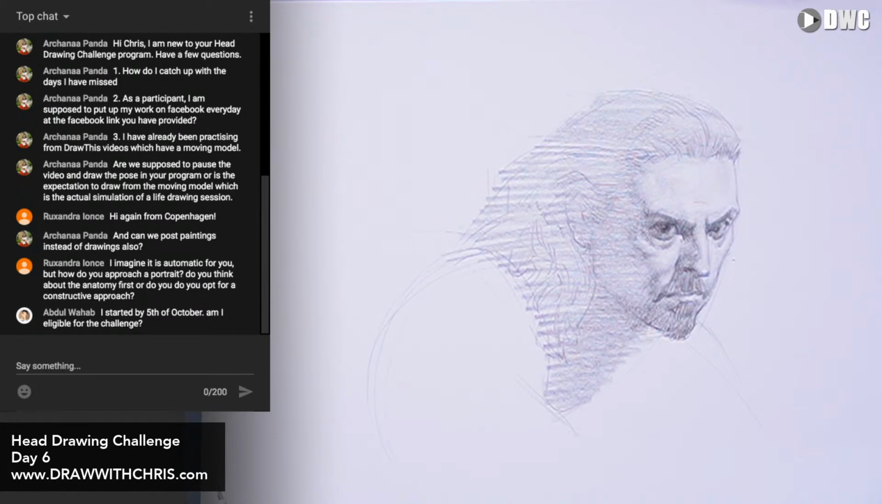Roxandra says, imagine it's automatic for you. How do you approach a portrait? Do you think about the anatomy first, or do you opt for constructive? That's a great question. I think about the story first, the idea. It depends on the context. So let's say I'm doing a commission portrait, right?